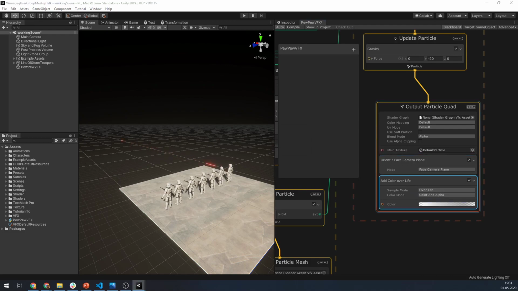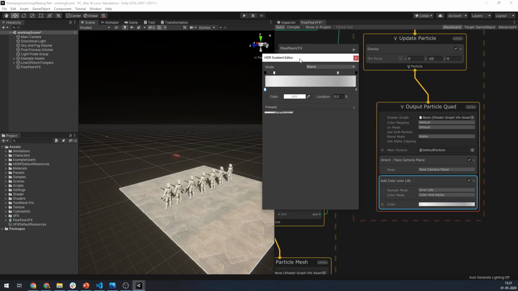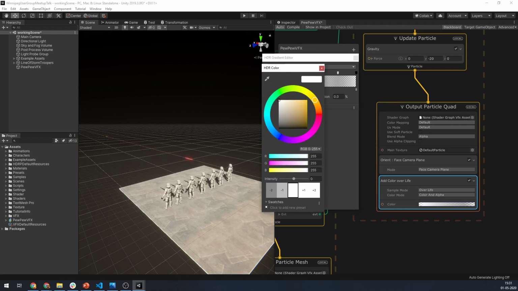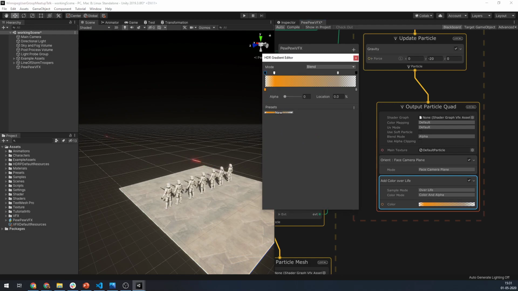So I'm going to select this context, and it brings up the HDR gradient editor. Now the gradient editor on the top contains alpha values, and on the bottom is the color that you want. So it currently goes from white to a little gray, but I'm going to change that to say yellow. And initially I don't really want any alpha, so I'm going to remove that.